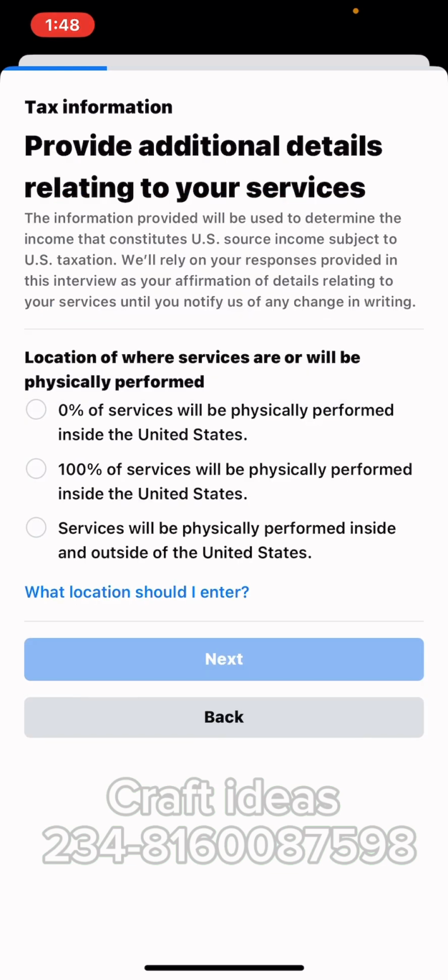All right, so here is the tax information where it says provide your additional details relating to your services. So, location of where services are or will be physically performed. This is where your services are being performed. They said 0% of services will be physically performed inside of the United States of America, 100% of services will be physically performed inside of the United States, or services will be performed inside and outside. So here, let me say 0% of services will be performed physically, because I'm not doing anything in the US.